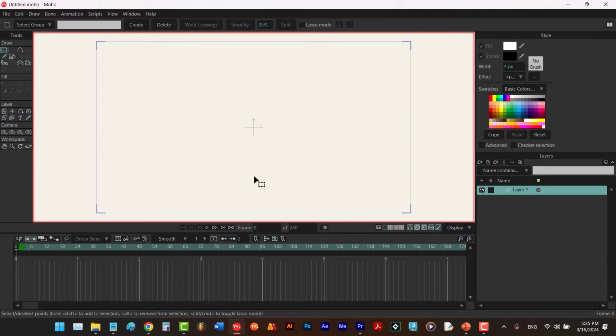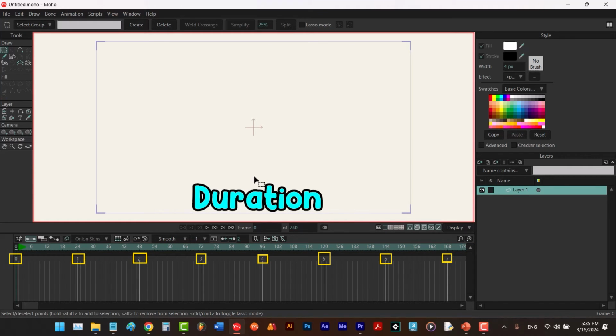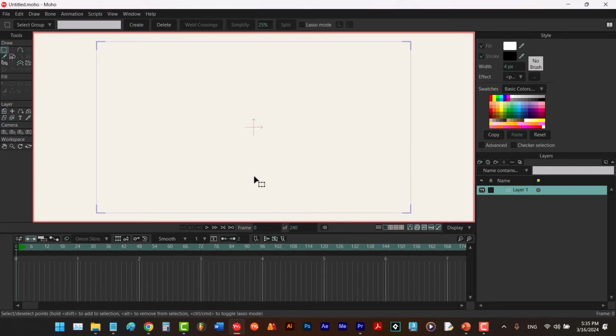Let's start with duration. On top of the timeline, the numbers that you see are your frame numbers. And below it, the numbers that you see are actually your duration based on second. In Moho, no matter what your start frame is, Moho always consider frame 1 as your start frame to show you these durations. So when we see 2 here, for example, it means that if our start frame is 1 and our end frame is 48, our video will be exactly 2 seconds.